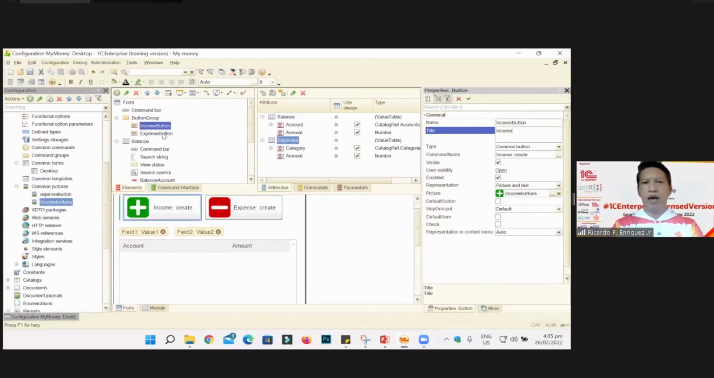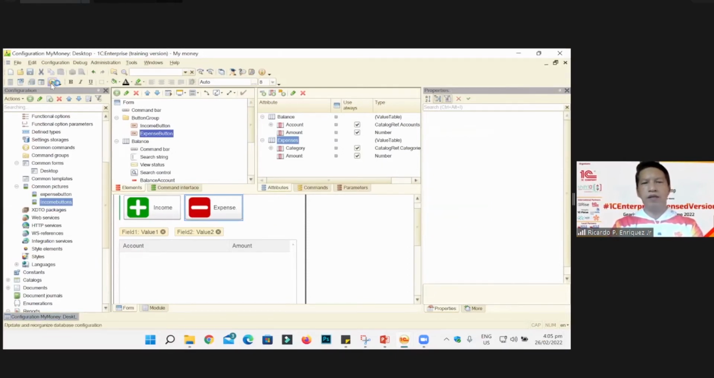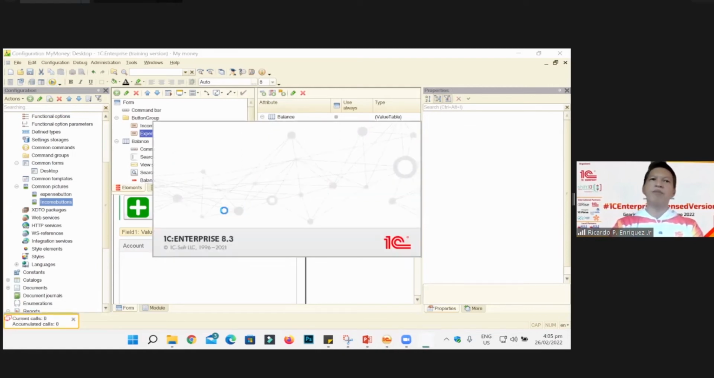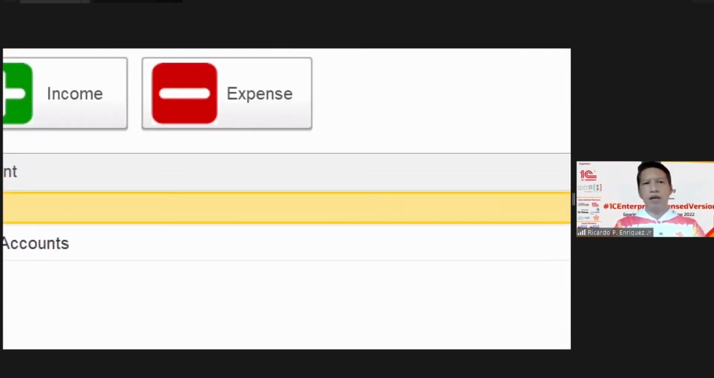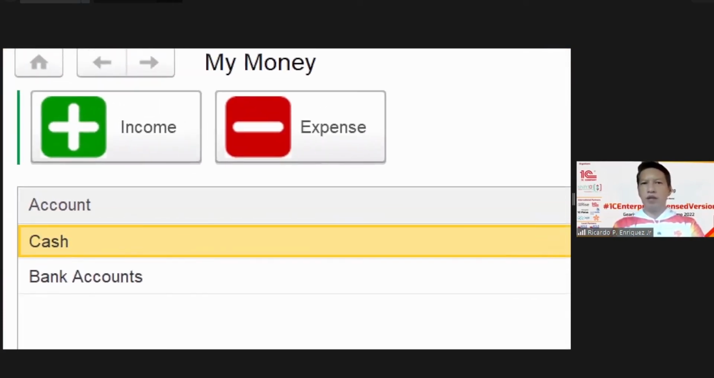Same is true with the expense. So just type expense, and let us update our configuration and then run. The platform changes the name of that button using the title, so it now becomes the income button and expense button.